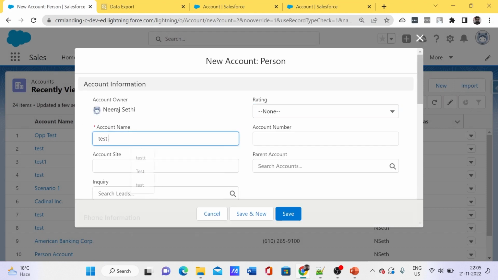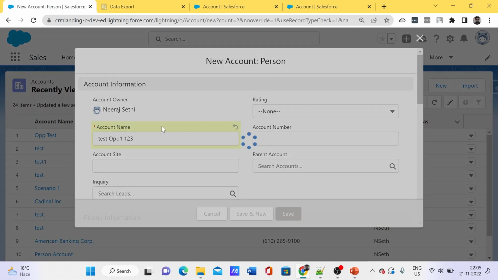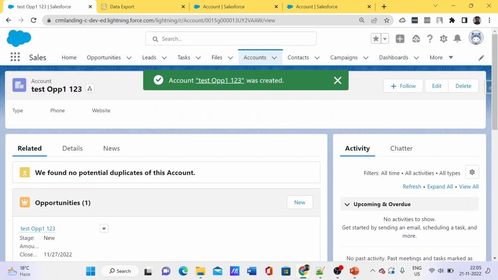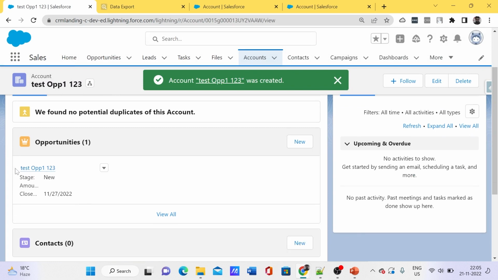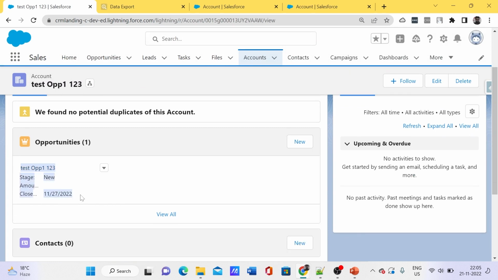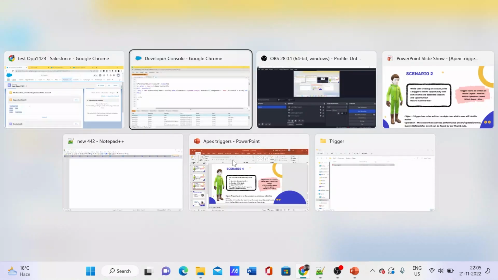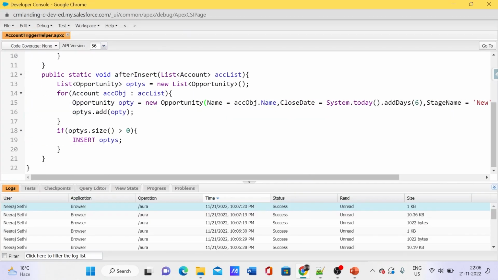Let me test opp1 2. Okay, let me click on save. Okay, now we can see the opportunity is also created. So here we understood that code should be bulkified, and we should not use any kind of DML as well as SOQL queries inside the loop.